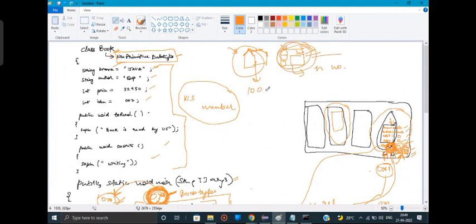Thousands, n number of houses I can create if I have this blueprint. I can create this particular house any number of times. Yes, you got this idea at least? Yes, guys. Okay.